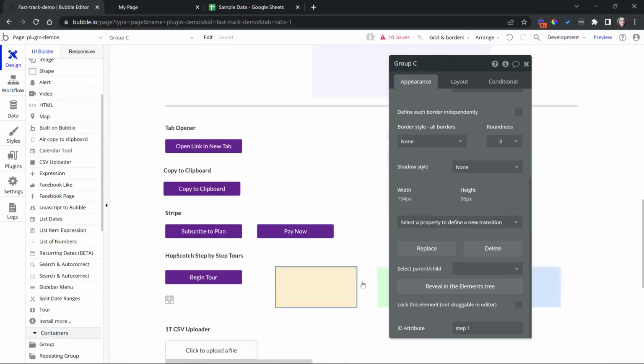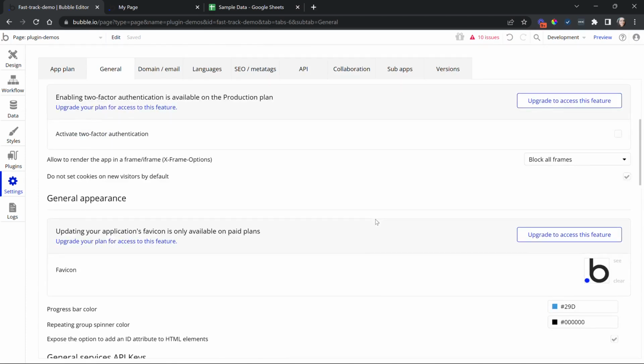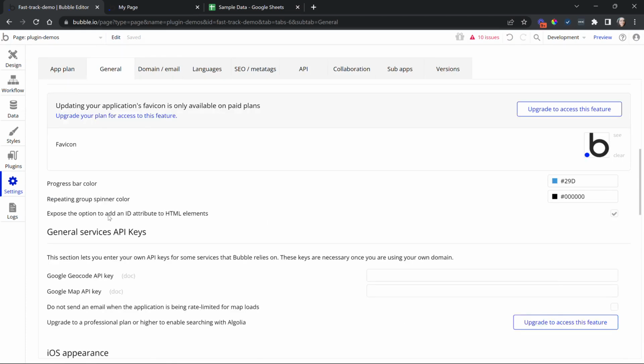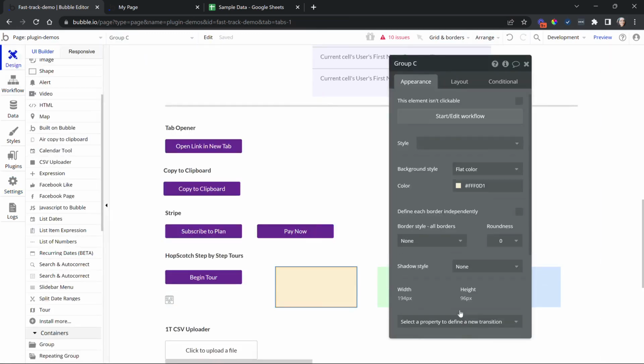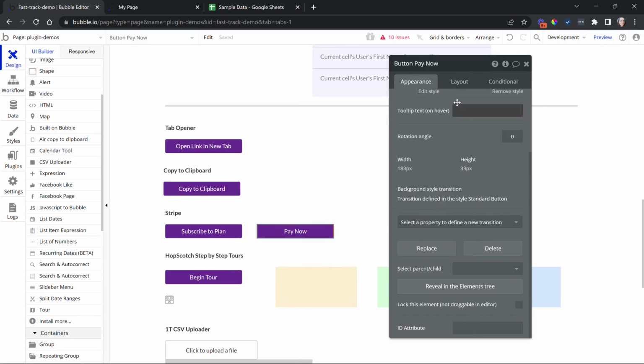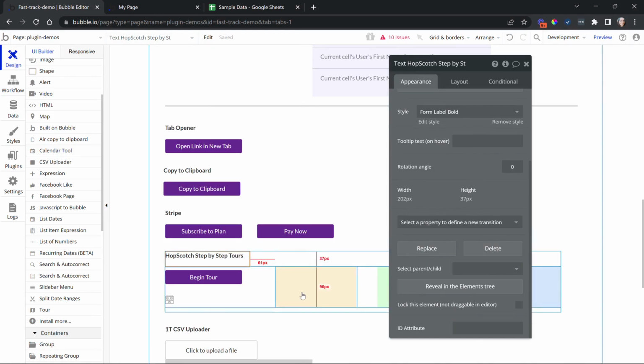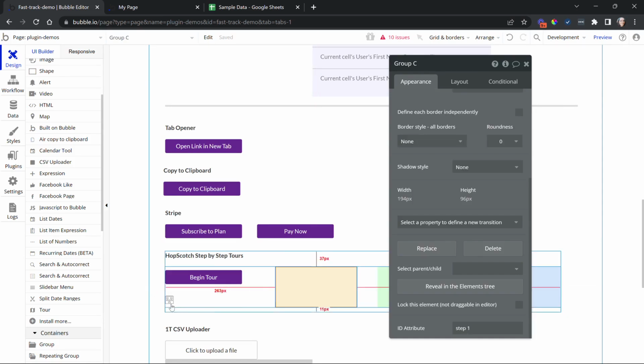If you don't see that field at the bottom of your elements to add the ID attribute, go over to your settings, then to general. About halfway down the page, you're going to see a setting to expose the option to add an ID attribute. Just make sure you check that box, and that will reveal that field for you at the very bottom of the property editor. You'll find that on almost any visual element. On buttons, you can see this. On text, you can see this. So sometimes folks will set up these tour tooltips to appear next to icons, like little question mark icons or info icons, as opposed to entire groups, but it's really up to you, however you want to do it.